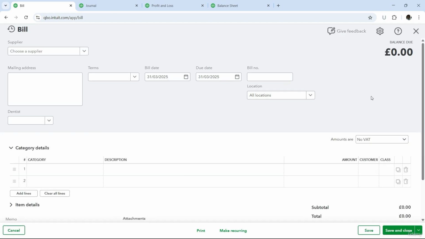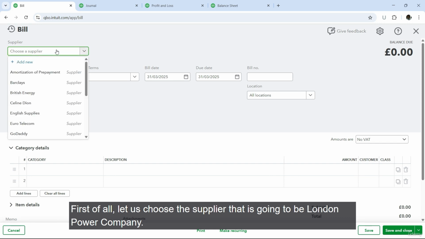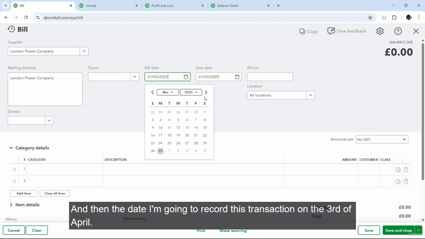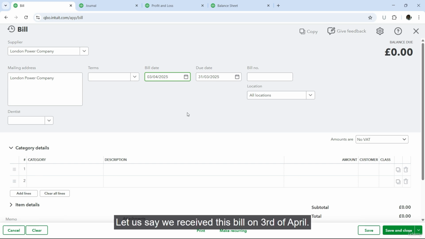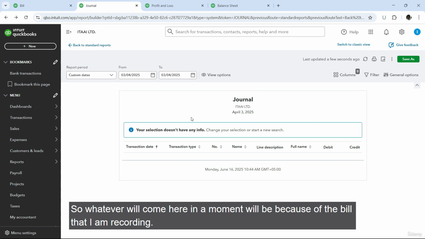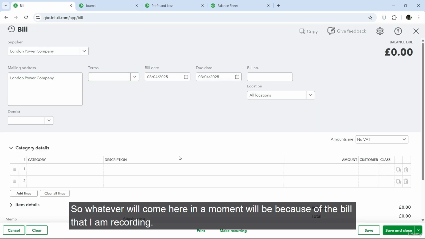Let's click here. First of all, let us choose the supplier. That is going to be London Power Company, and then the date. I'm going to record this transaction on the 3rd of April. Let us say we received this bill on 3rd of April. You can see that in my journal here there is no transaction at all. So whatever will come here in a moment will be because of the bill that I am recording now. That is just to verify what we have done, how that will look like in the report.